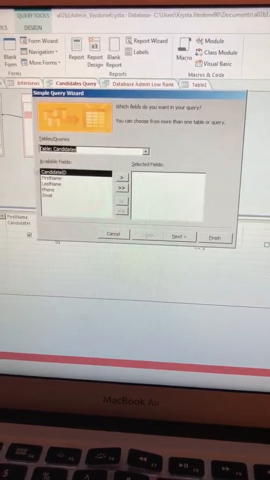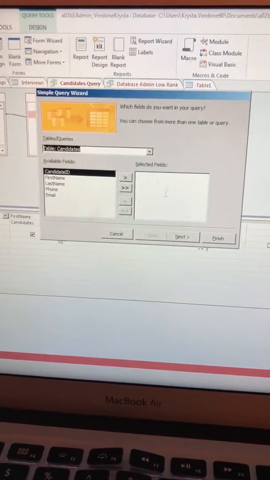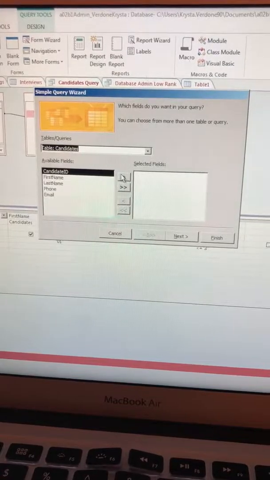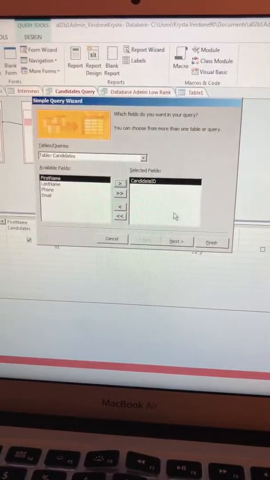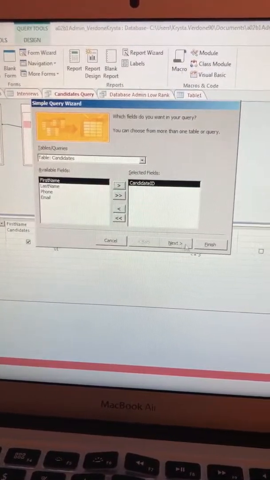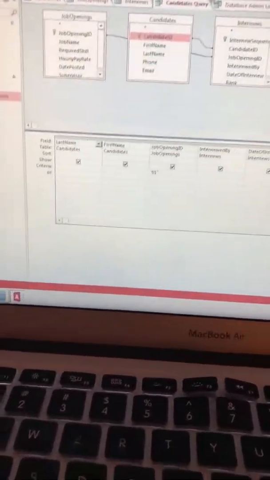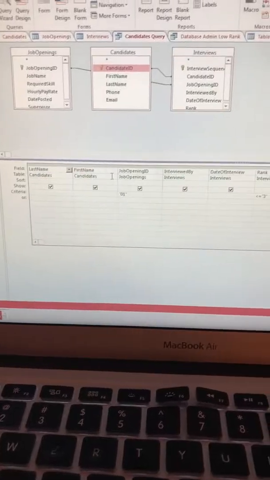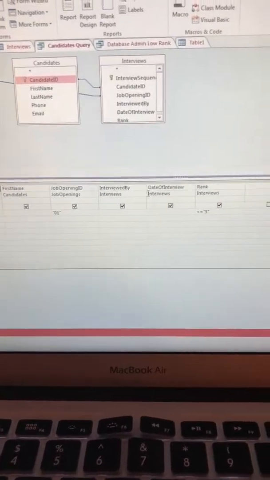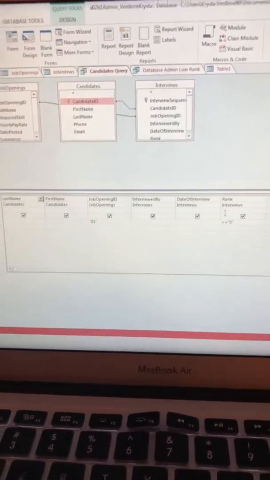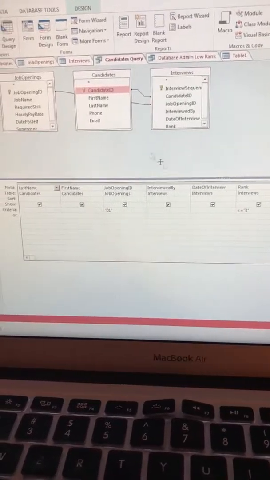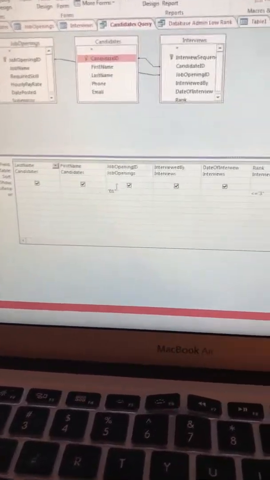So I had candidates, I wanted to choose last name, first name, the ID, and once I had one that I wanted, I selected the arrow over here to move it into the selected fields. I'm not going to do anything so we can see as it's already done. Once my query was established, I had last name, first name, job openings, interviewed by, date of interview, and rank. I wanted to then add some criteria in some of the categories.